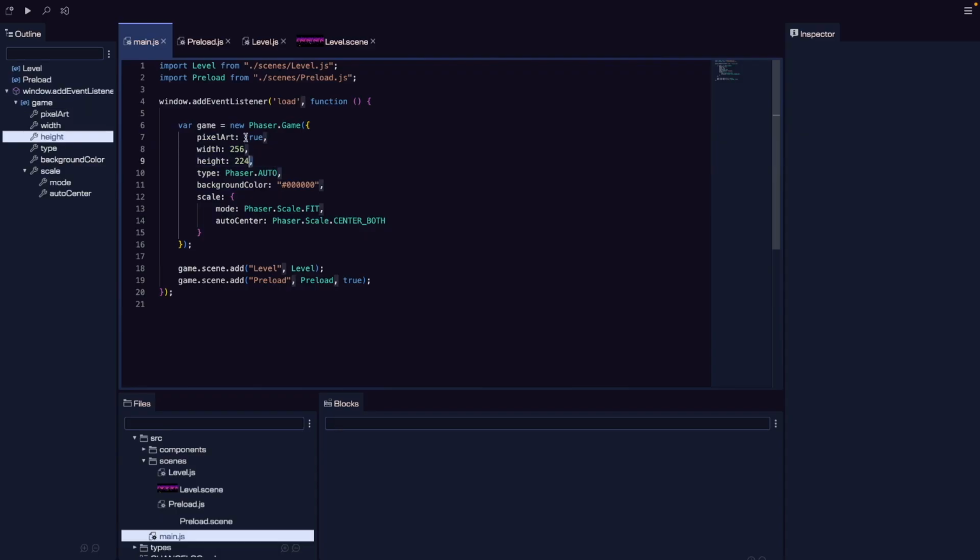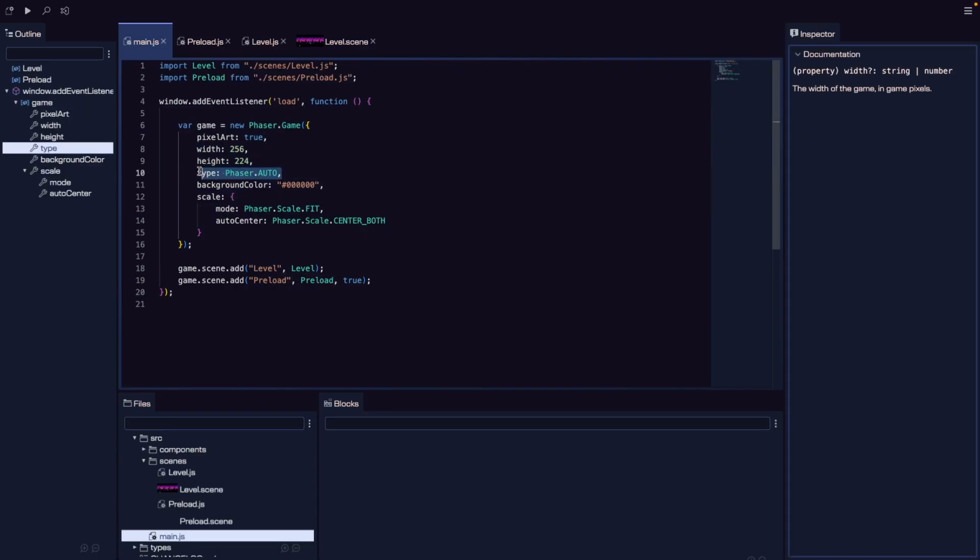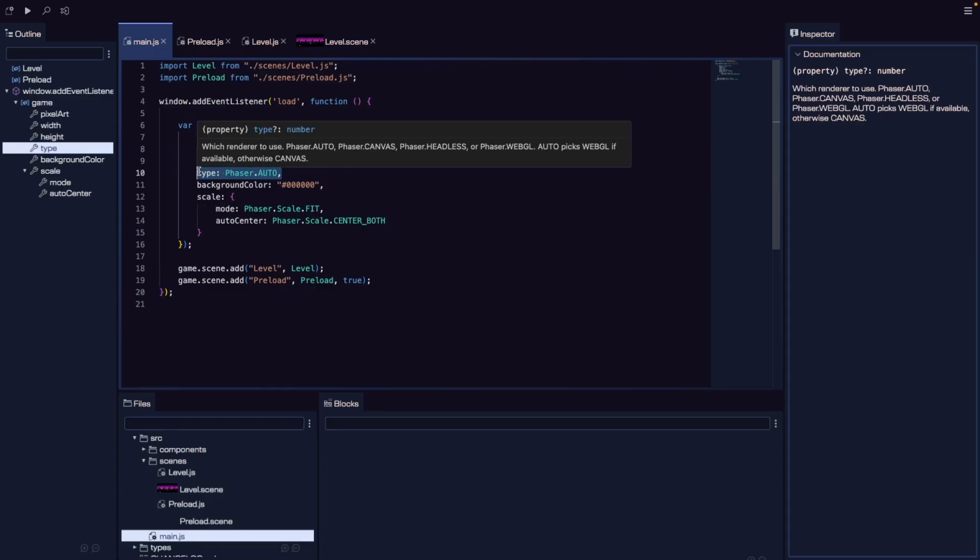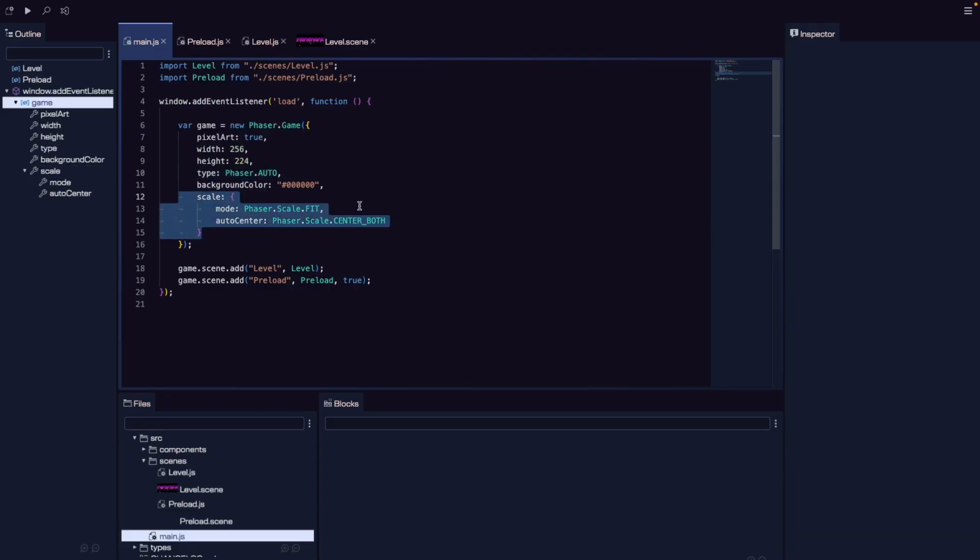In our example here, we're enabling pixel art, we're setting our width and height for our canvas element, and we're targeting auto, so we'll support WebGL if it's available, or we'll fall back to canvas. And then we're using the scale manager to allow us to dynamically scale our canvas element based on our browser size. In this example here, we're not providing any scenes, but after we create our game instance, we're dynamically adding our scenes to our game configuration. That way Phaser can run them. Depending on the Phaser Editor template you choose, the game configuration may have a different setup for what is being used in your template.